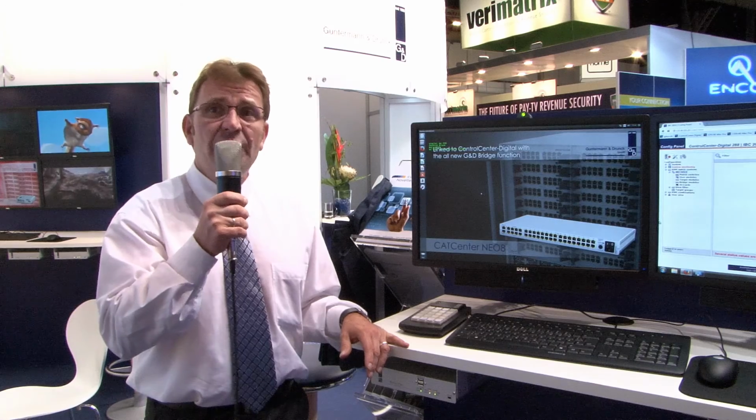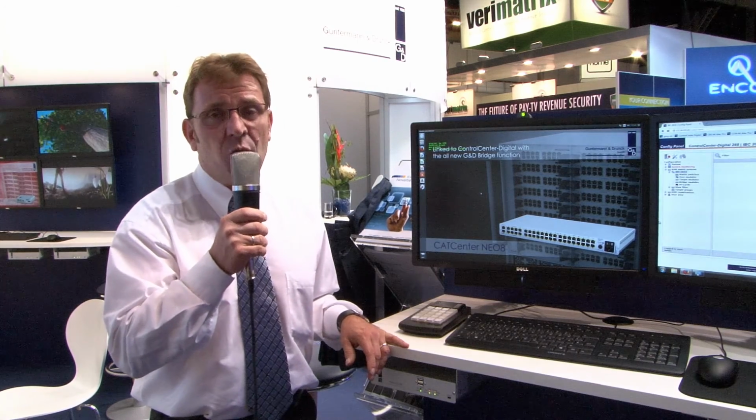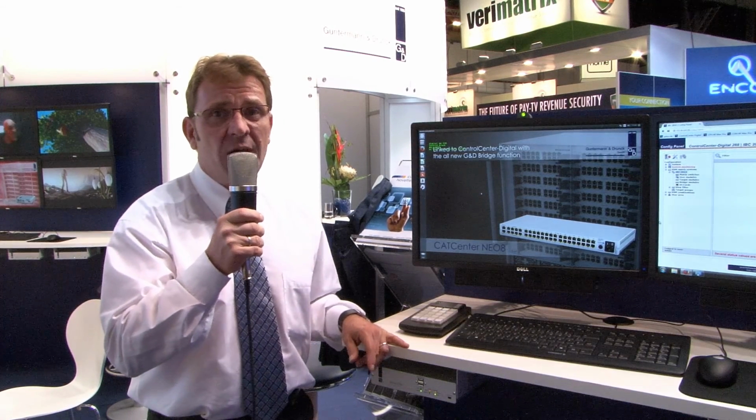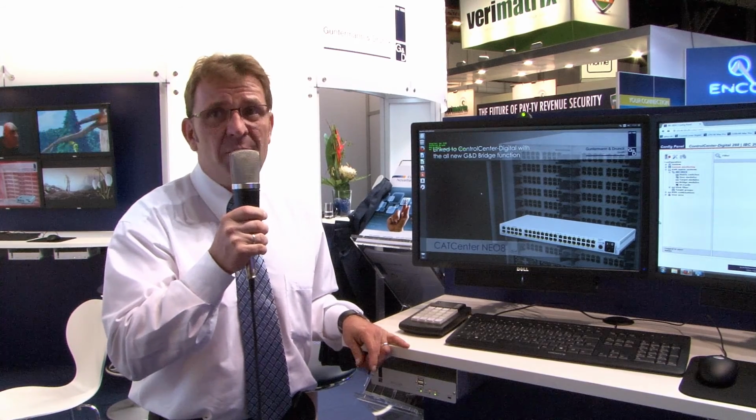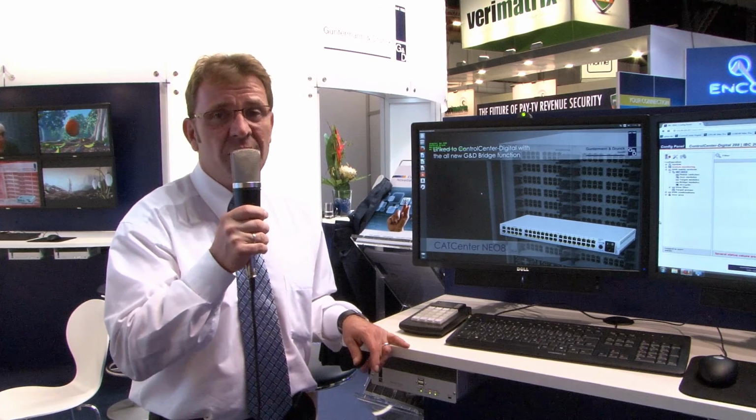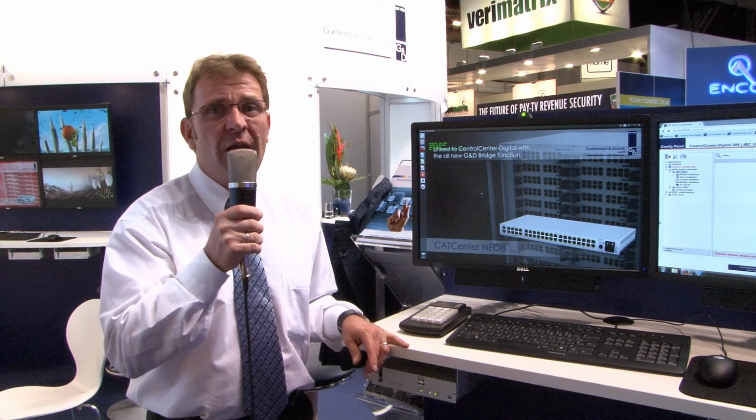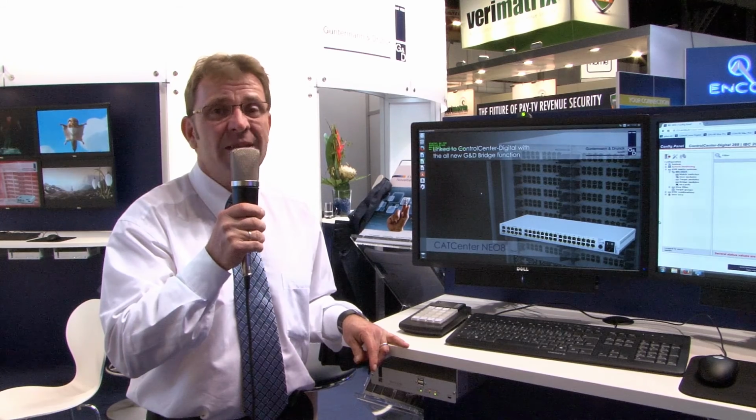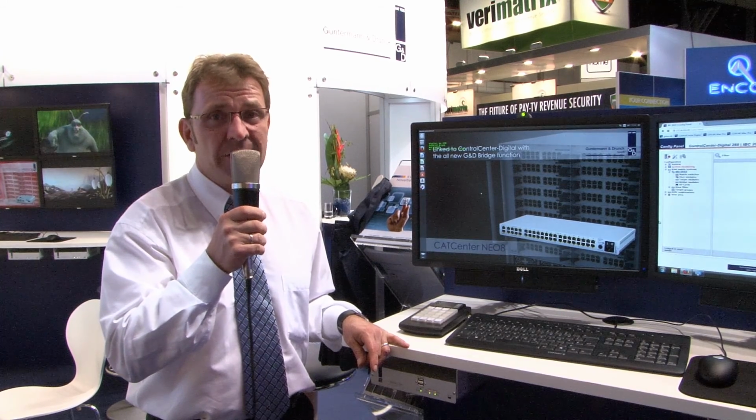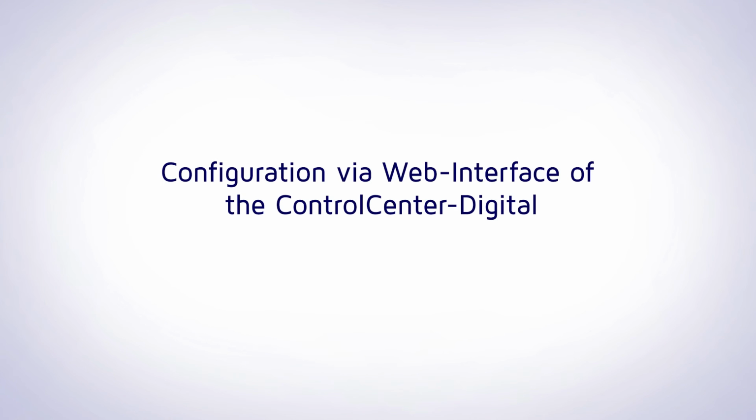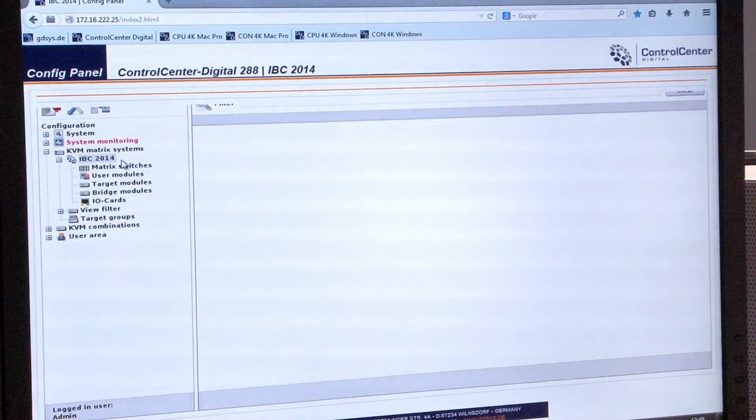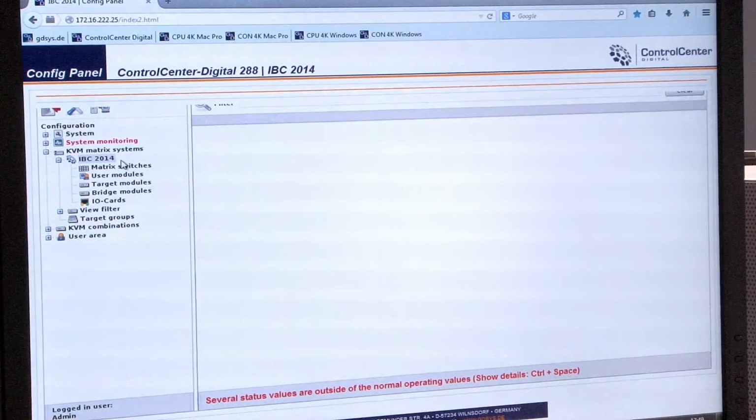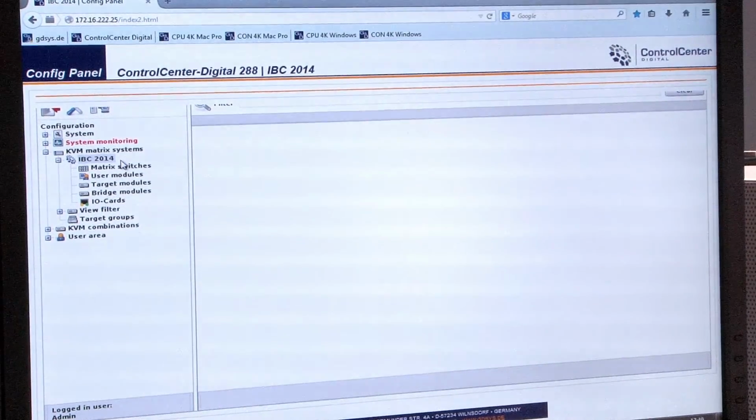But we can do even more on those analog target modules. For this, let's turn over to the web interface of the Control Center Digital, and we will see that we can also have configuration control of those analog targets via the digital matrix system. And there we go with the web interface of our Control Center Digital.